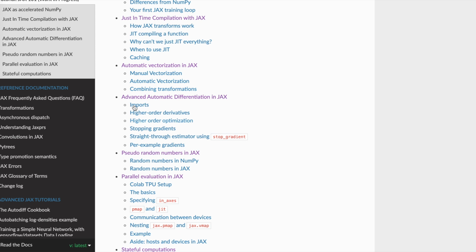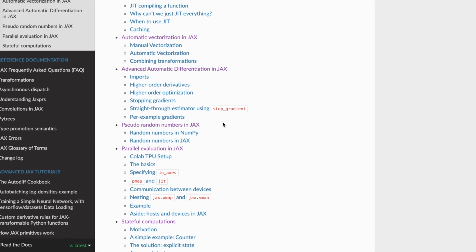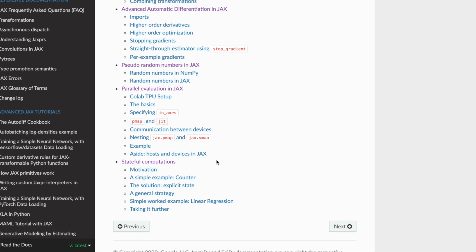I thought this personally is what I think is the most interesting. This is how you do things like say vmap or shampoo, or say the straight-through estimator where you have discrete operations in your computation graph. And then also pseudo-random numbers, parallel evaluation, and stateful computation.